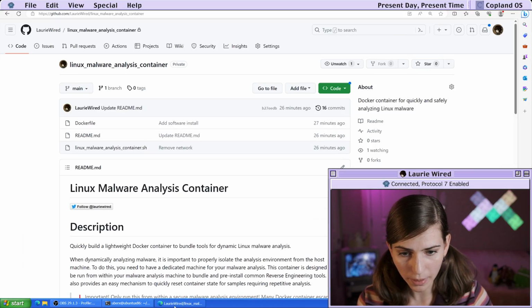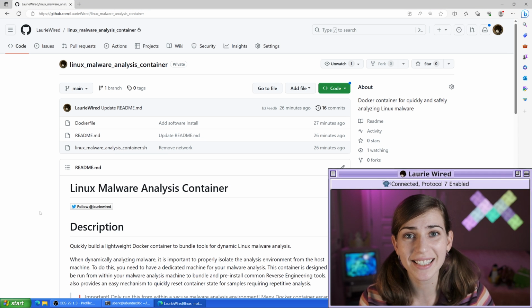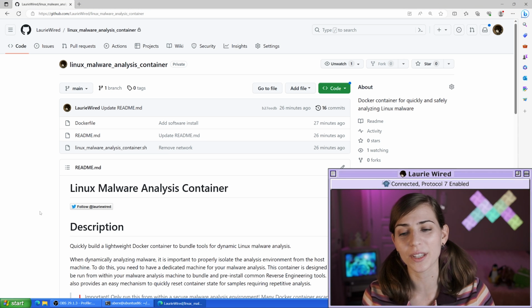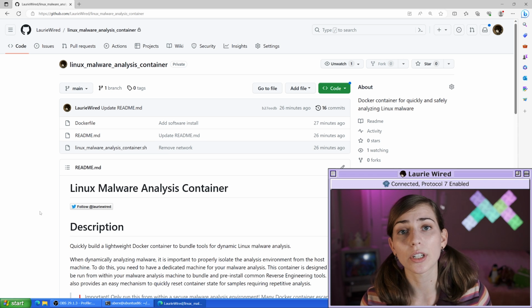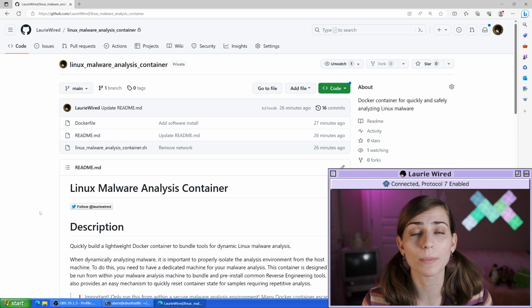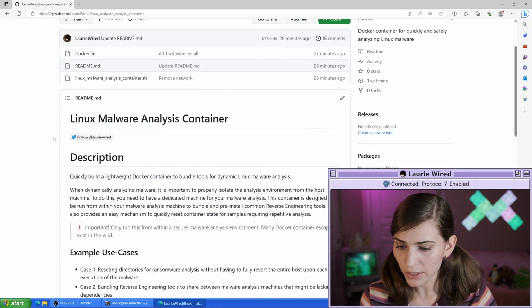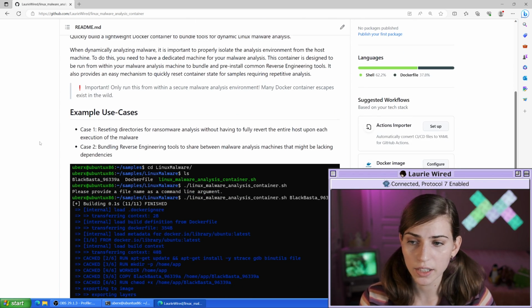I'm going to pull up my Docker container and I'm going to make this link available in the comments section of this video. And I'm just going to go through a little bit about what this does and how you can use it to get started with some of your Linux malware analysis. So the first thing is the couple use cases for this.